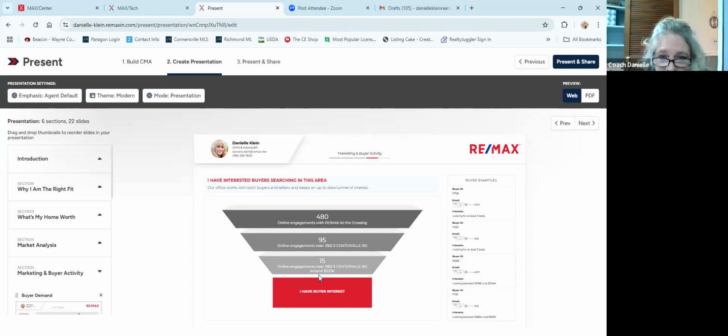15 of our online engagements near that address are searching for around $223,000. What does that come to? There are buyers in the area through RE/MAX. Okay, and this is what the buyer examples come up with. Okay, and they're going to have those blurred out.